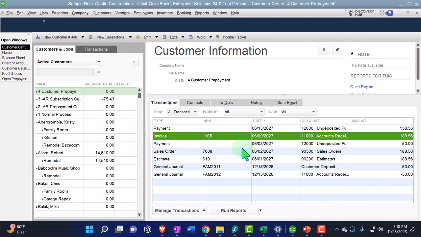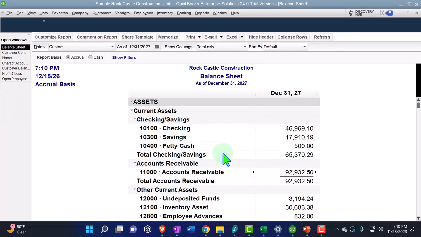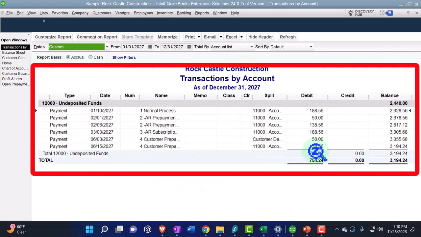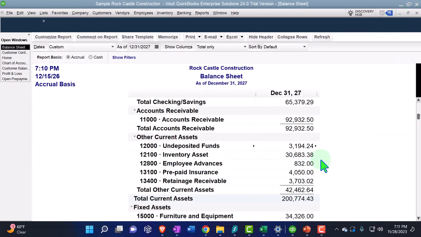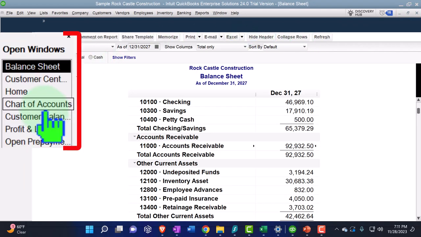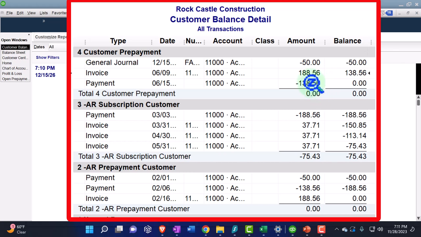What was I doing? So then, if I go to my balance sheet, I'm going to say that the unearned revenue here has now gone up with the prepayment. Looks good. The other side's going into the accounts receivable, so that looks good. And then if I go to my customer balance detail, you can see what is in here. So now we've got the invoice that was then tied out to the prepayment, which looks like a journal entry because that's what was pulled in from the unearned revenue type of account. And then the other side.